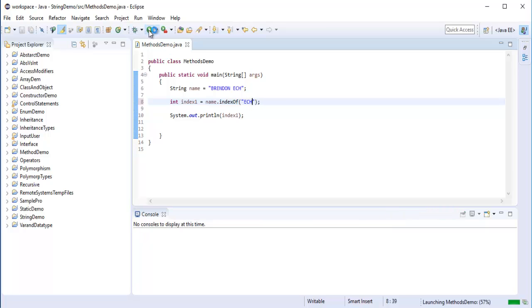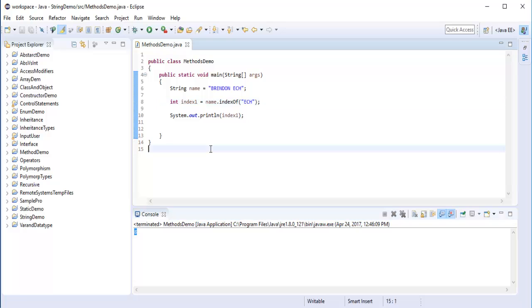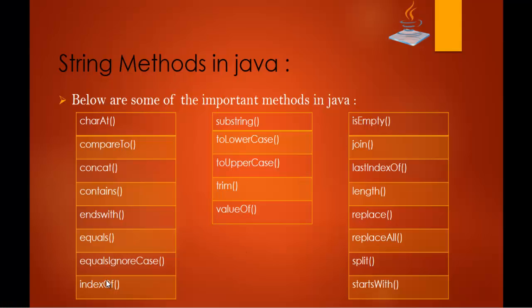Now when I run it, it's going to print 8. In the sense, the index of the x starts from 8: 0 1 2 3 4 5 6 7 8, so it's starting from this index, that is, at the 8th position. So it's going to return the particular index of that word. This is what the indexOf method is. I hope you understood these methods which are present here.